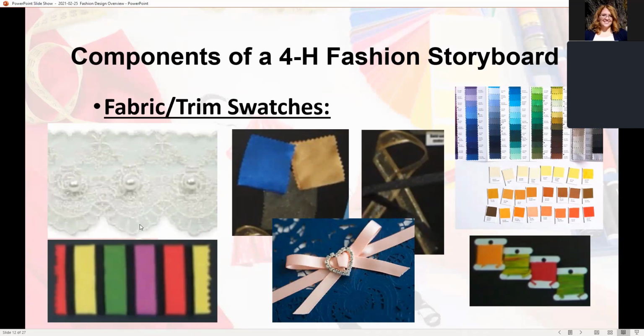So some people could include like this kind of lacy trim that's got the pearls on it. Some examples have smaller swatches of fabric. So this one is a patterned striped fabric, okay? This one in the middle would be if I wanted like a lace and then I included a ribbon trim or rhinestones, okay?